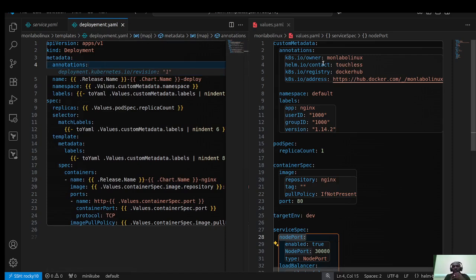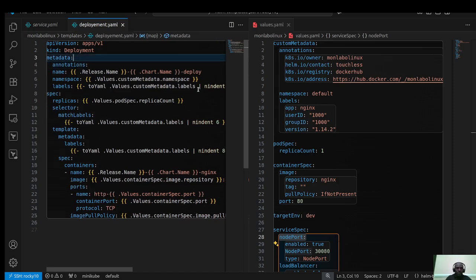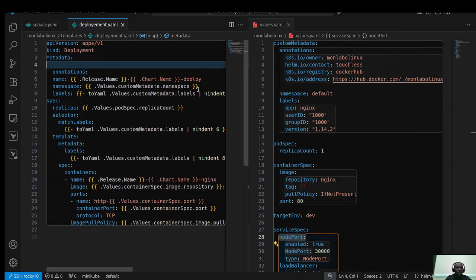I have two ways of using it. If I want to use exactly what I see here, I have multiple ways, because we have range, we have toYaml, we have with. This time around I'm going to use with. Usually when you want to use with, you can do something like this. You come on the metadata and you say with.